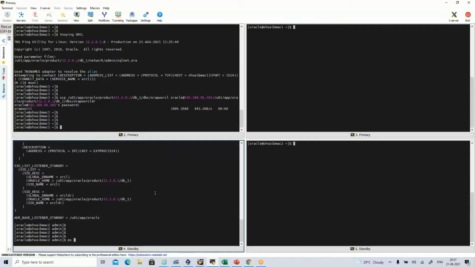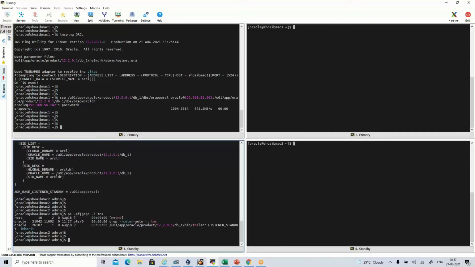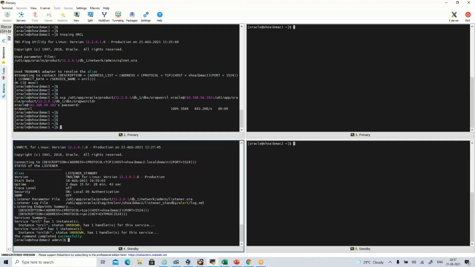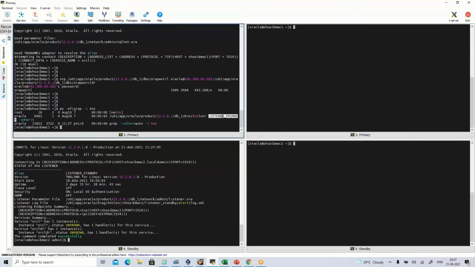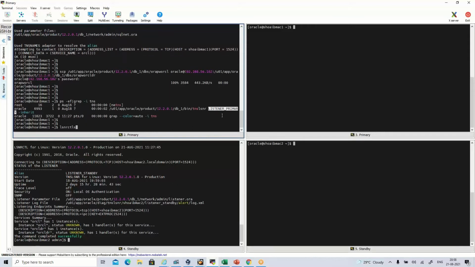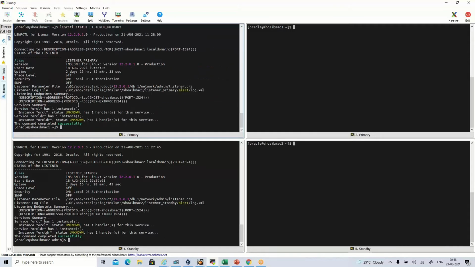So let's see whether the listener is running or not. Okay, so there is a listener with the name listener_standby running. So there is a listener running on the standby side, which will be serving ORCL and ORCL_DR. Let's check on the primary side whether we have any listener running up there or not. Okay, there is a listener with the name listener_primary. Let's see the status of this. Yes, okay, this is working here.